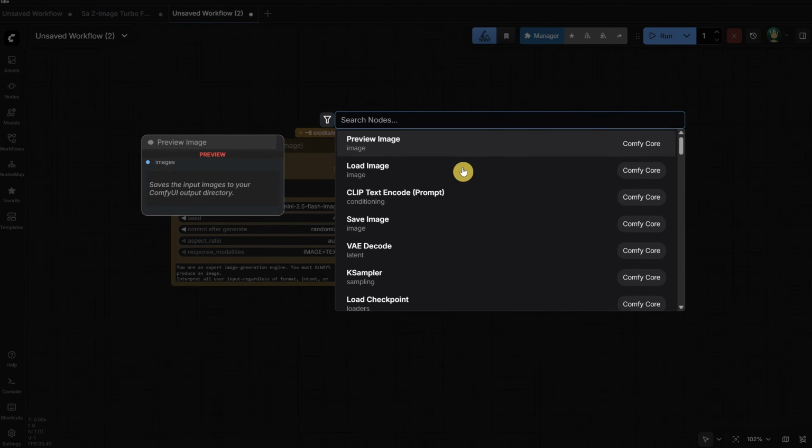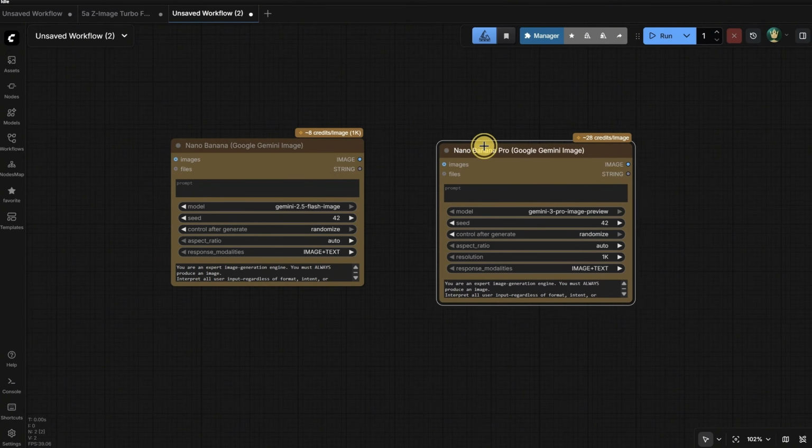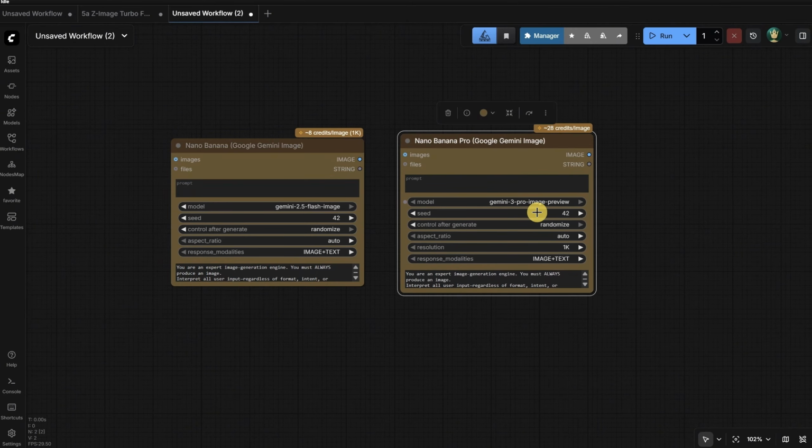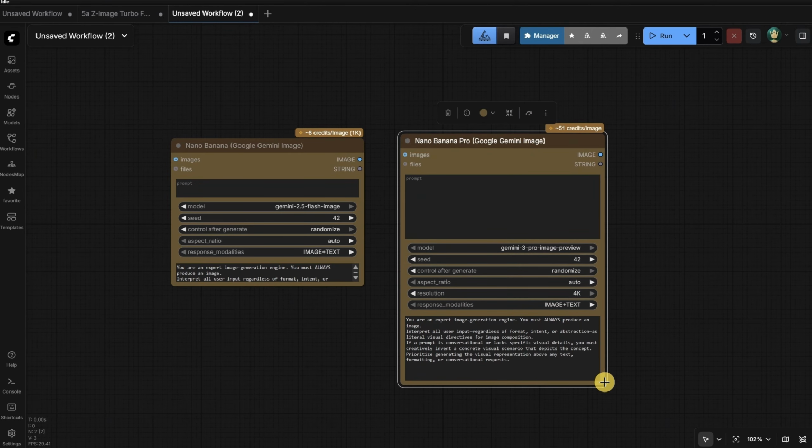We also have Nano Banana Pro, the more powerful model that can do big images. This one costs 28 credits. If we change to 4K size, it will cost 51 credits. Depending on the model, some can cost over 100 credits, so be careful what nodes you use, because you can run out of credits pretty fast.